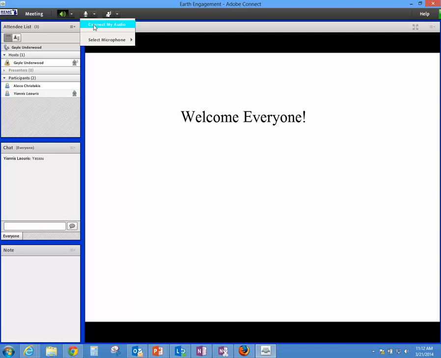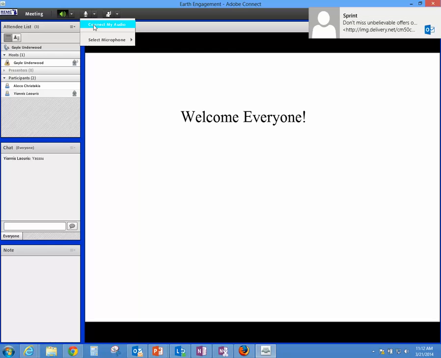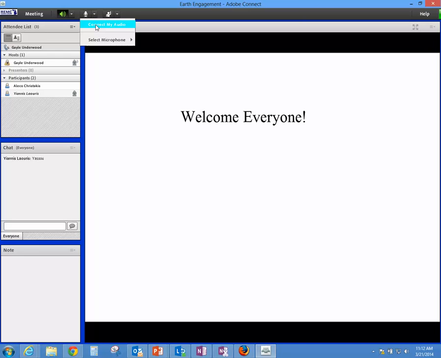I'm not going to do it because we'll hear some feedback by having two computers going on at the same time here. But this is where you would connect your audio, and then you would just test it out and see if anyone could hear you. And if they can, then you can go back and mute your microphone. And I don't see that selection right now because I haven't turned my microphone back on.